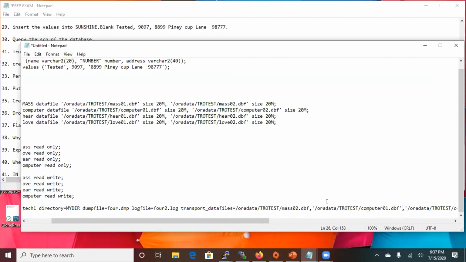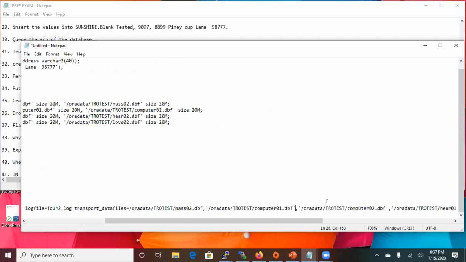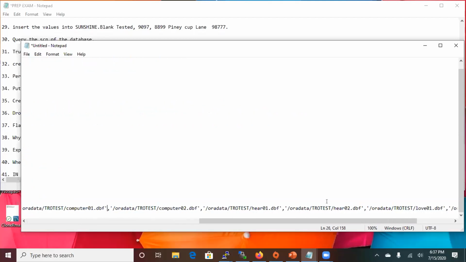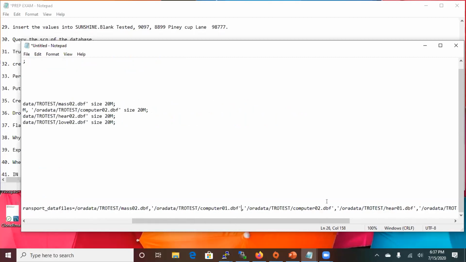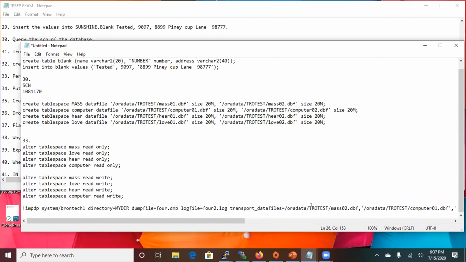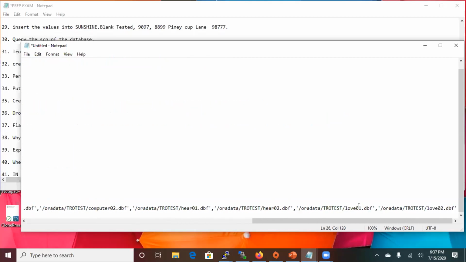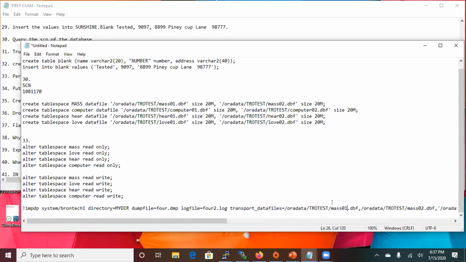Wait, why do I have maths 2 and I don't have maths 1? Computer. I don't have maths 1. You probably didn't copy it. Yeah, maths 1 is missing. That's probably where the problem is coming from. You see, honestly, it's kind of annoying because you really have to make sure you don't forget anything. The more data files there are, the more annoying it is.